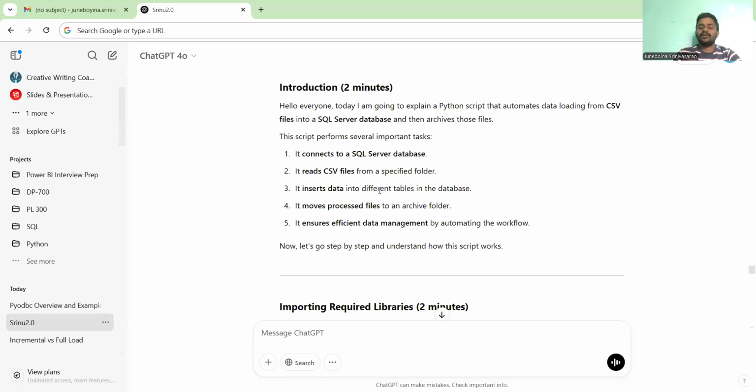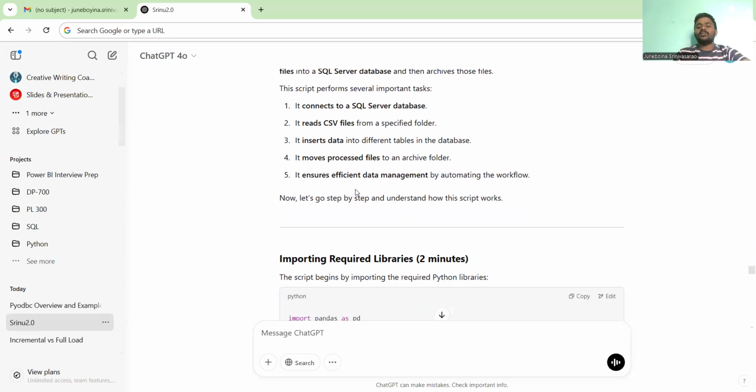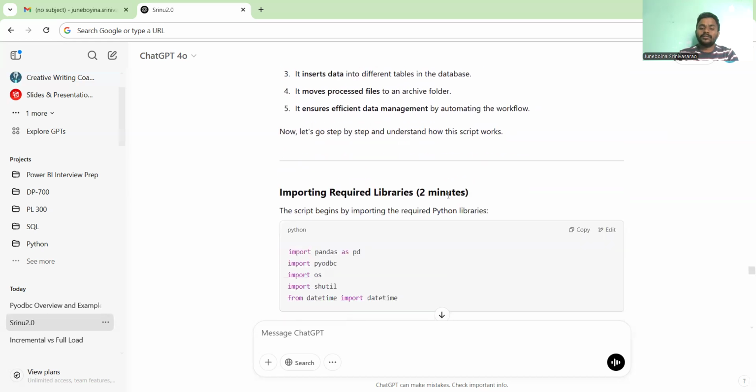It inserts the data into different tables in the database. It moves processed files to an archive folder. After moving data into tables in the database, it moves the files to the archive folder also. It ensures efficient data management by automating the workflow. By creating this, the automation of the workflow is done without manual work, and it ensures the data management efficiently.